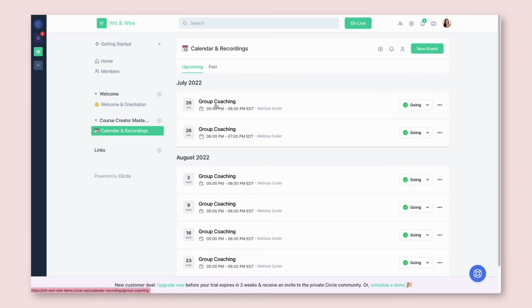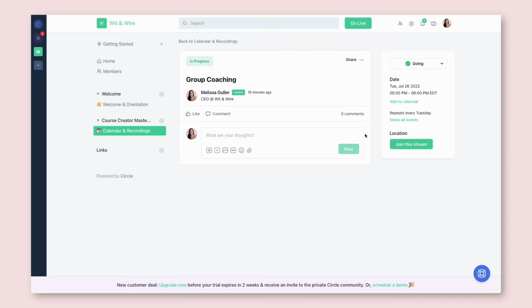So this event is hosted natively in Circle. When your members click join this stream, they will be taken into the event live within this browser window. But going back to the calendar, this is the event that we built where we offered a Zoom URL as the location. So in this case, the event is actually taking place on Zoom.